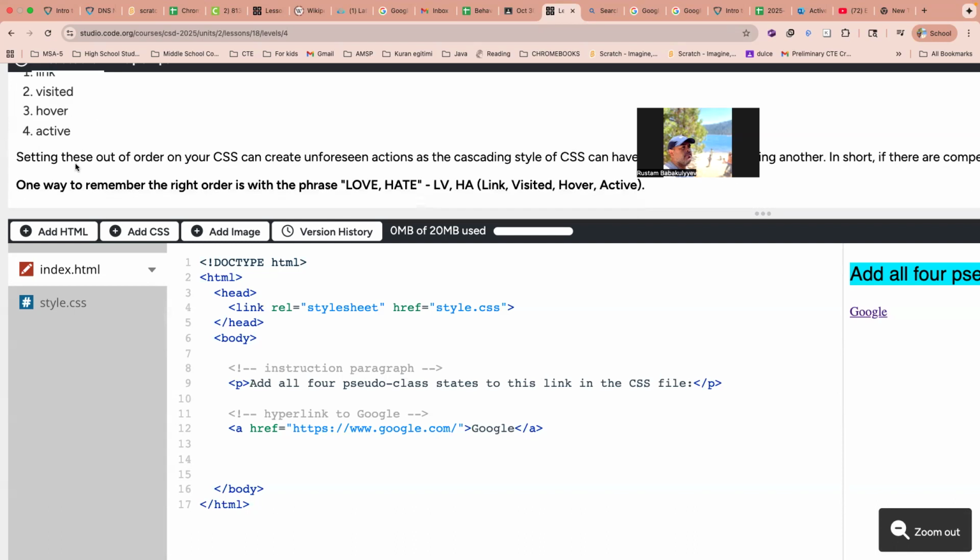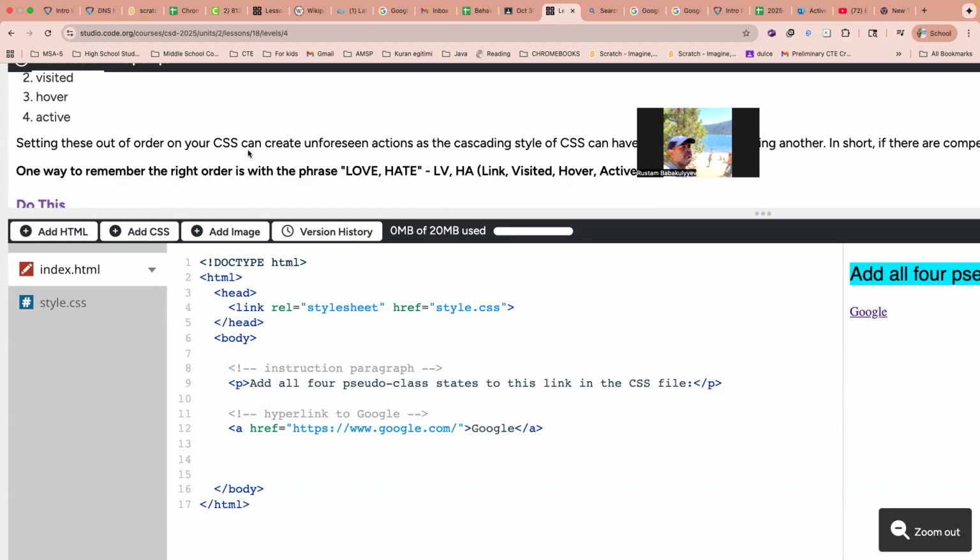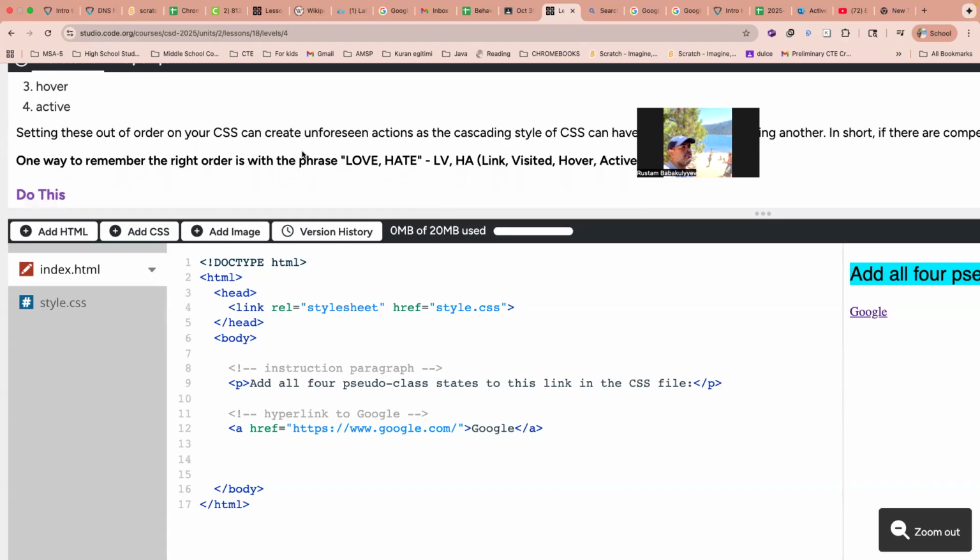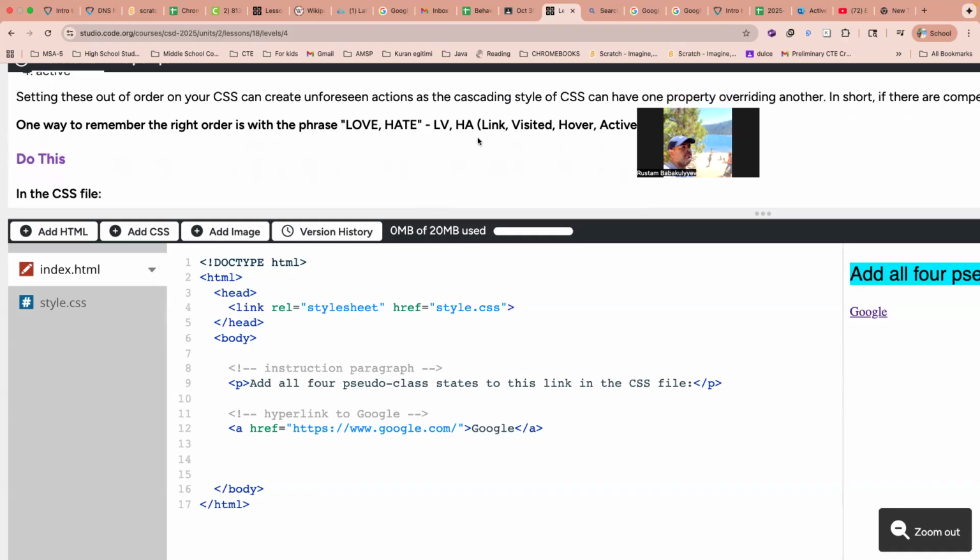But again, setting this order on your CSS can create unforeseen action, as in the cascading style CSS can have one property overriding another. Yeah, you get confused. So one way to remember the right order is the phrase love hate. LVHA. Okay, link, visited, hover, and active. Again, you don't have to memorize it. You can look it up on Google.